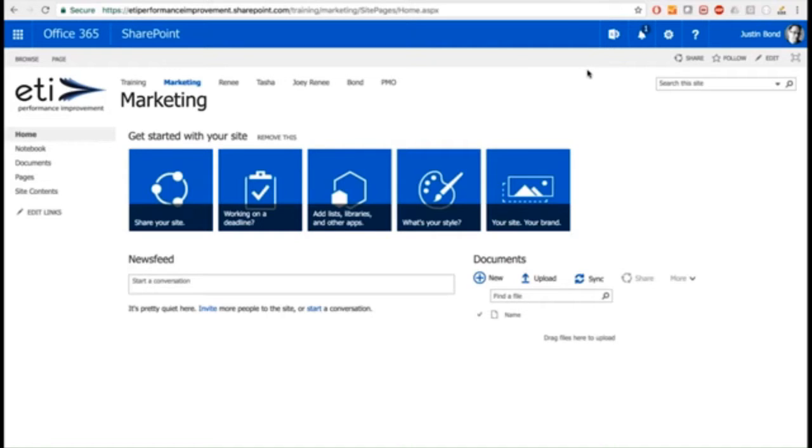If you notice on the left-hand side of my screen, there's a list of links for home and notebook and documents, pages, and site contents. In SharePoint, this is called your quick launch bar. Your quick launch bar is very similar to your desktop, where you want to have the most important links over there for your team members to find.